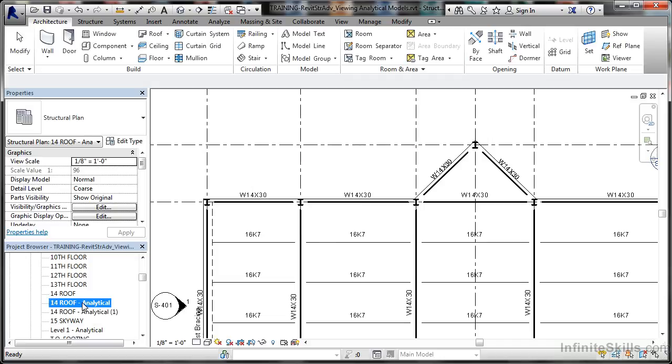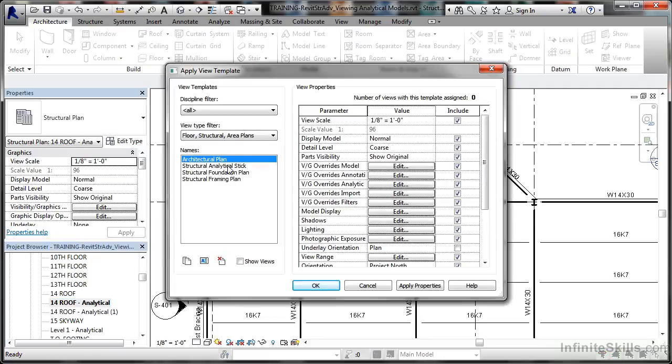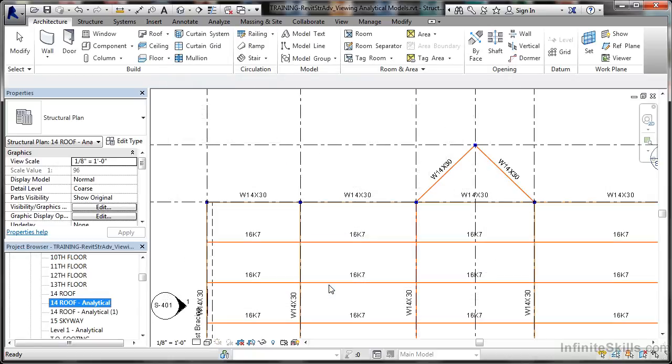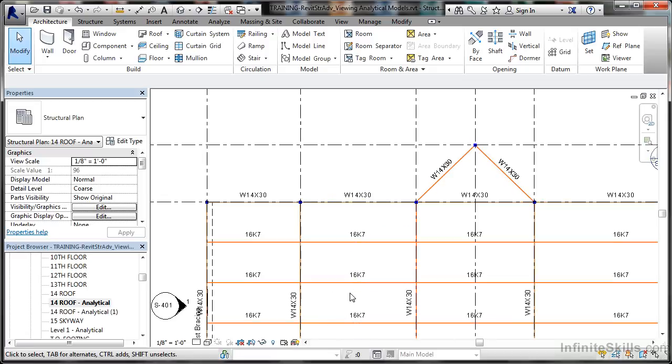And again, right click, apply template properties, structural analytical stick like that, and click on OK. And you'll see it change. Can you see we've got the orange now for the beams, the blue for the columns, and if I switch that off there, like so, can you see it all disappears? Switch it on again, the analytical model comes back.